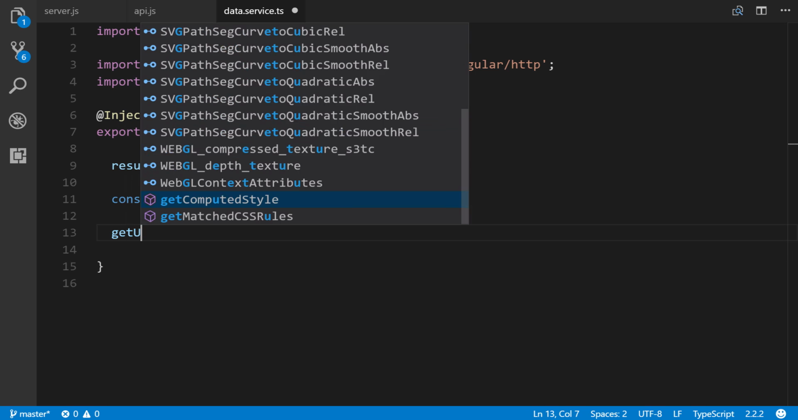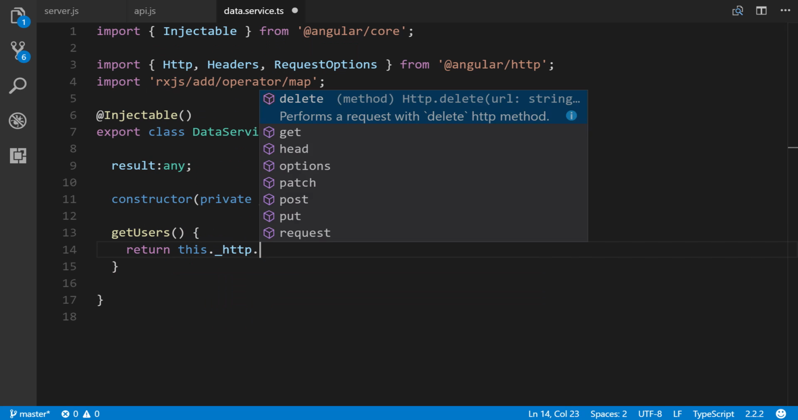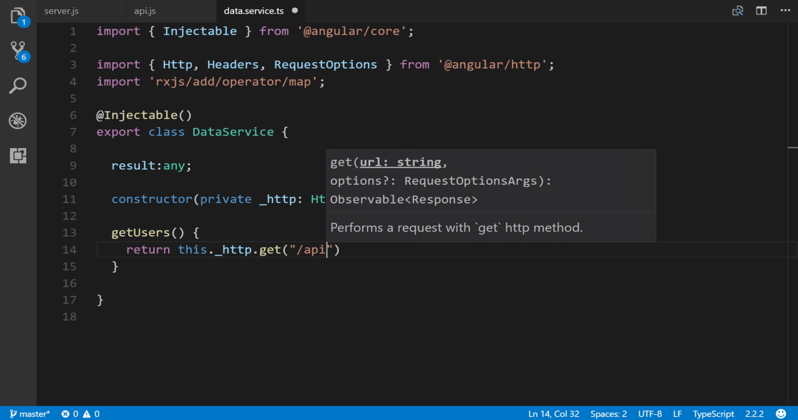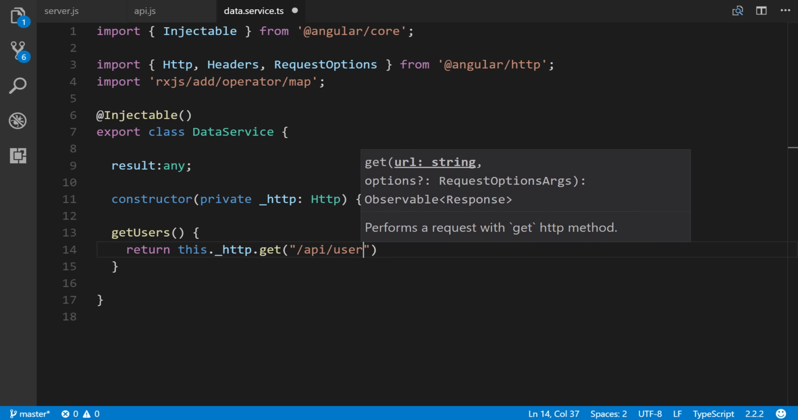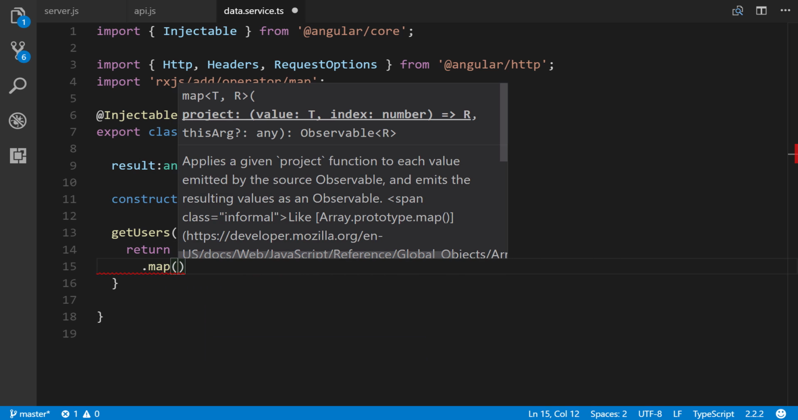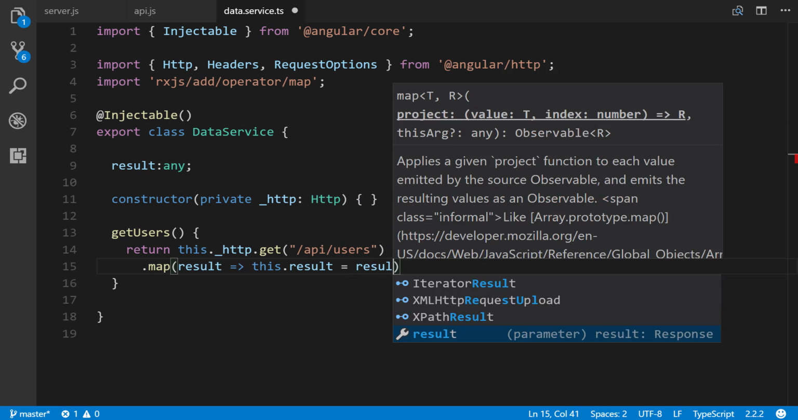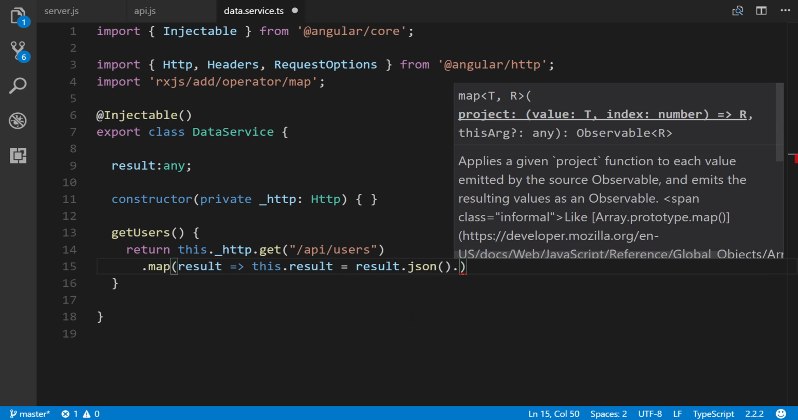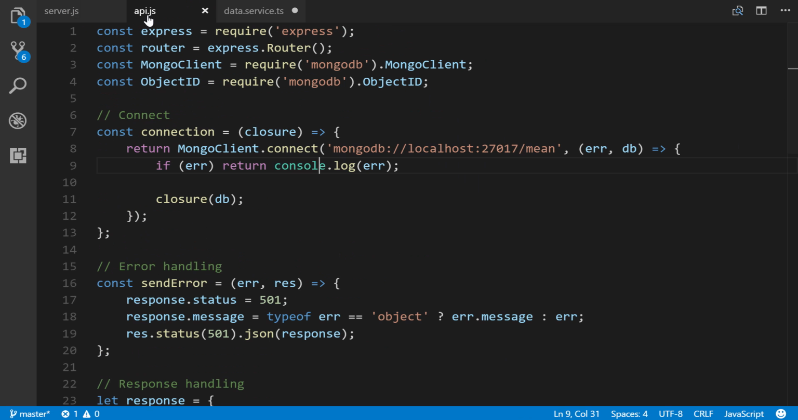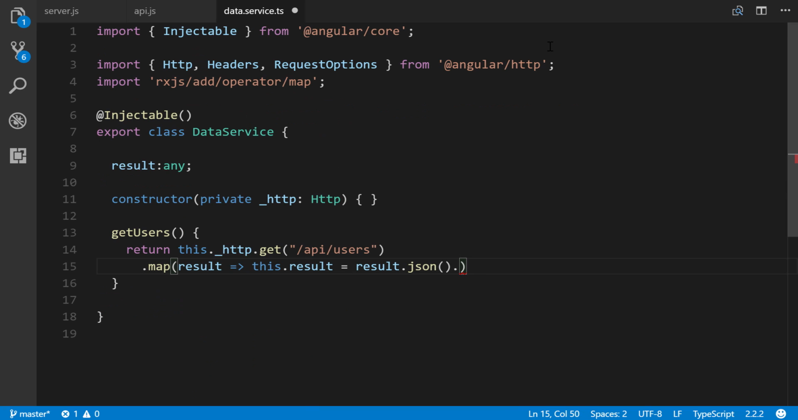And then we're going to create a method. So we're going to say get users. And we're going to return this .http get, and then that API endpoint that we visited in the browser. So API users. And then we use the map operator. We take the response as a result to do this .result equals result.json. We only want the data field, because if we go back to our API, we'll see that we have let response equals status data message. We only want this guy right here. So we'll say .data.